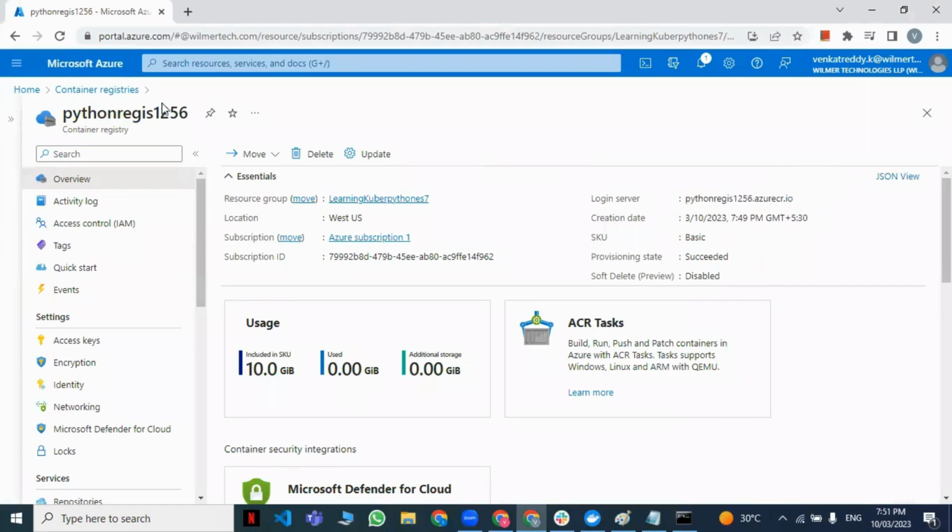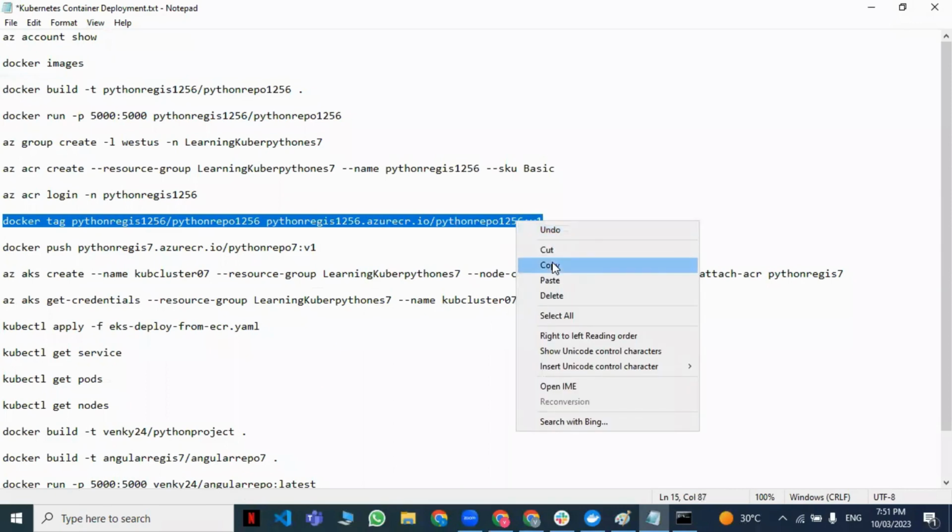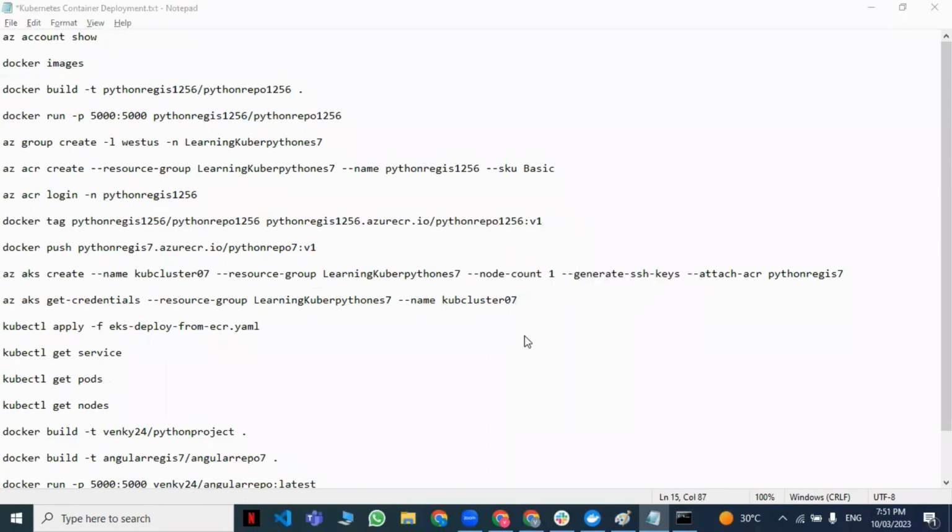The name .azurecr.io, okay, guys, this is the login. If I want to access this particular registry, I need to use this. Now, guys, if you come here, where is the next step? Let me copy this and just execute it.